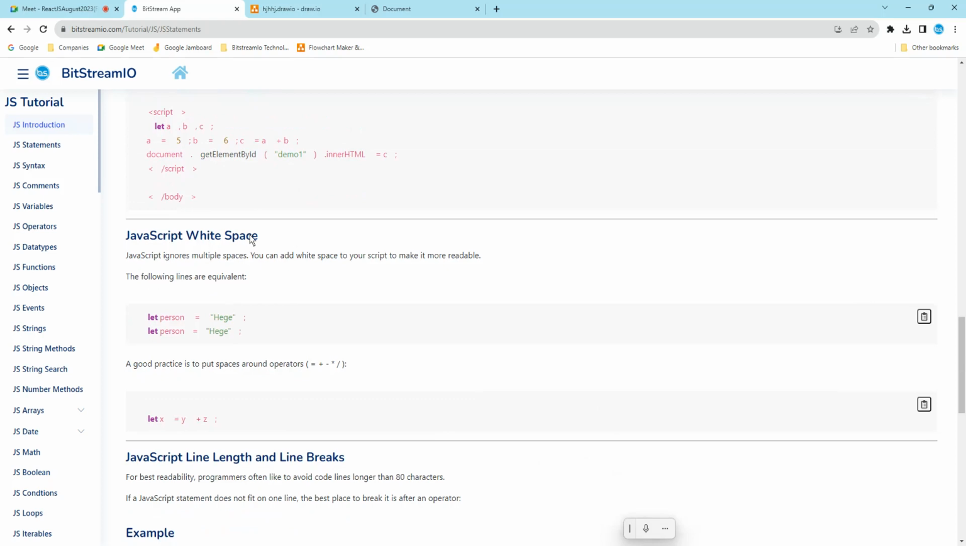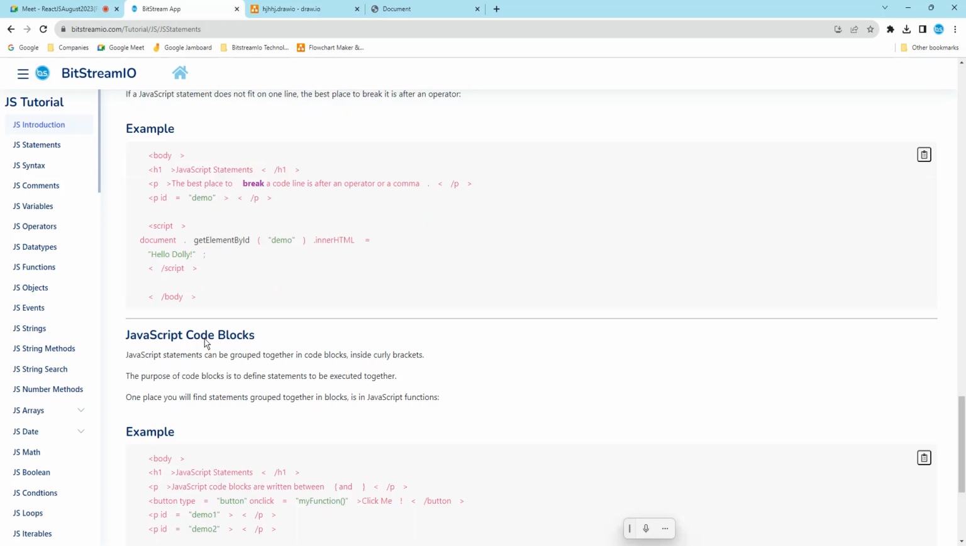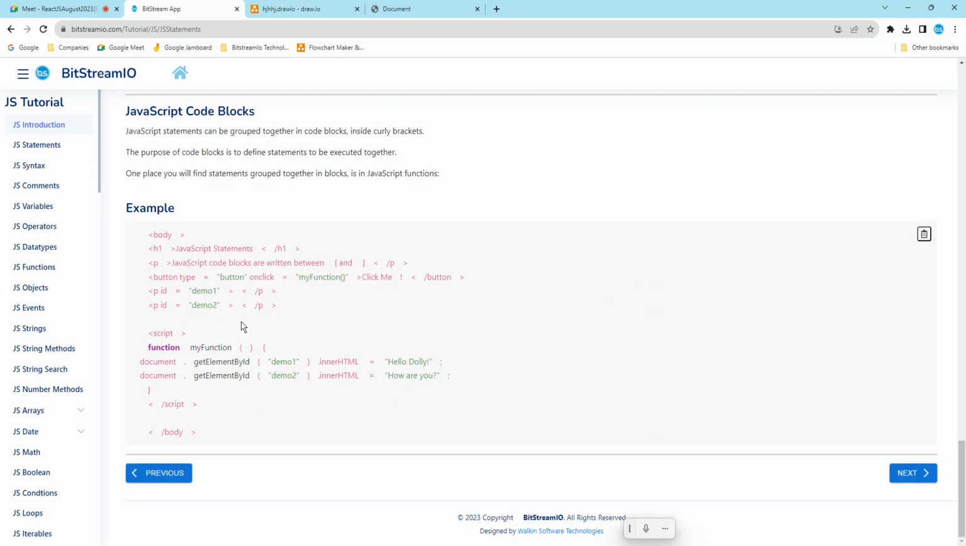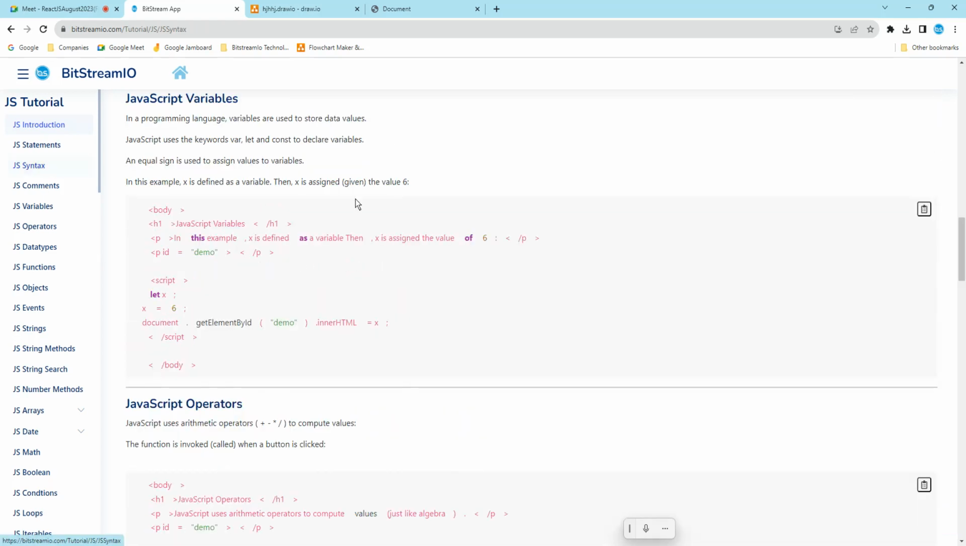Okay, so JavaScript white spaces. If I add white spaces, what happens? White spaces make the script more readable. It is good practice to put spaces around the plus and equals signs. So what he is telling is that if you add a little spacing, it is good for readability. This is a general thing, so just go through it. The next is the syntax.